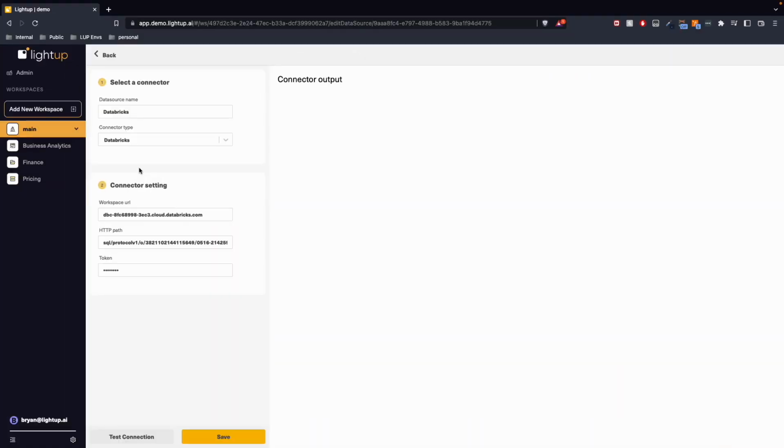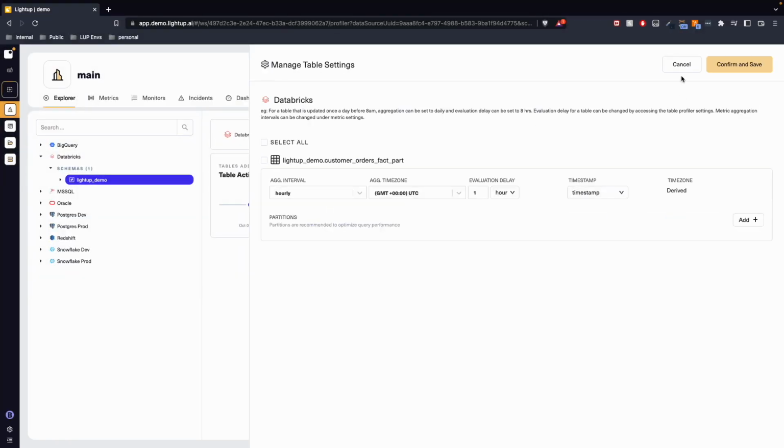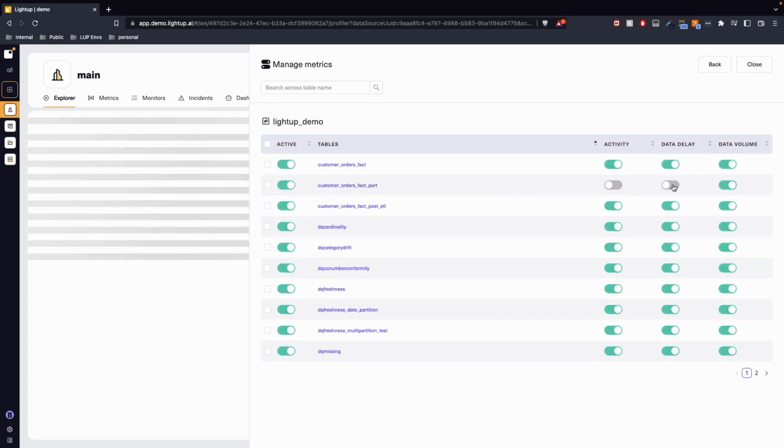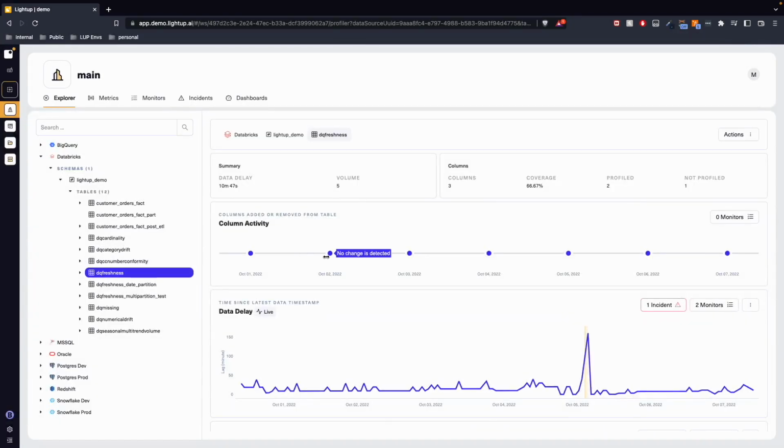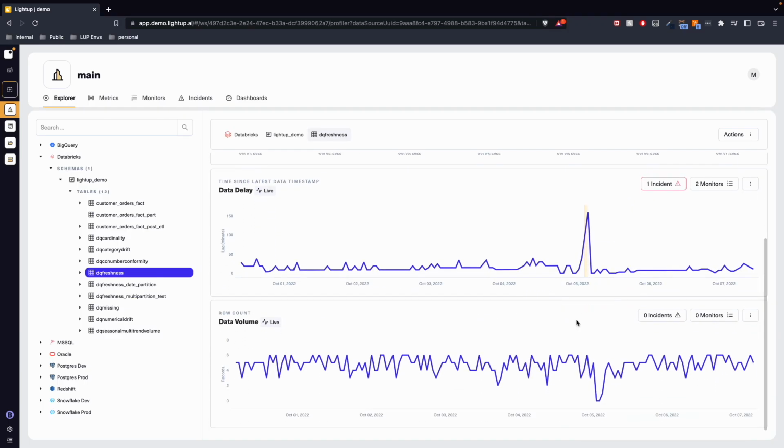To integrate Lightup with Databricks, you only need the correct workspace URL, the HTTP path, and the token. Users can also set up Lightup through Databricks Partner Connect. Once Databricks is configured as a data source, Lightup has access to all of the data assets and can automatically start collecting metrics. These metrics include schema or data type changes to the databases and tables, the data delay and data volume, and even detecting seasonality on each data asset.